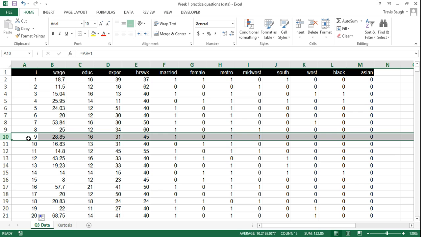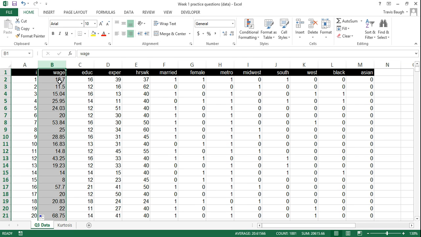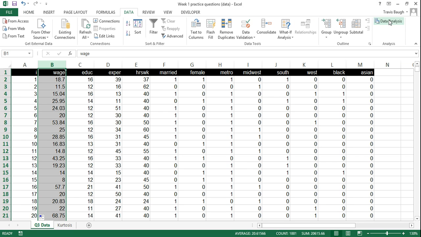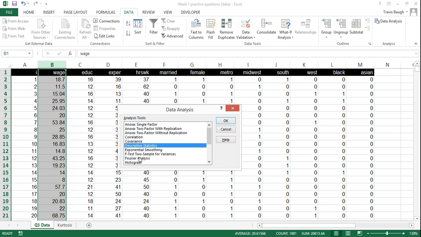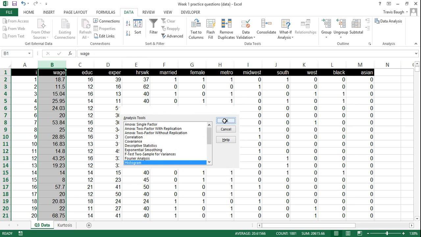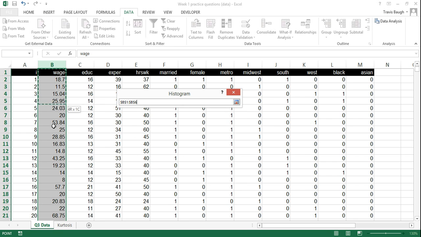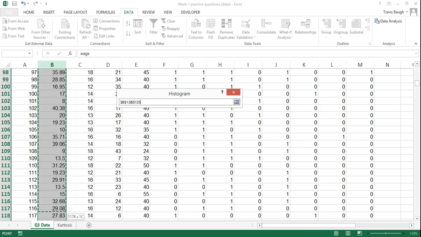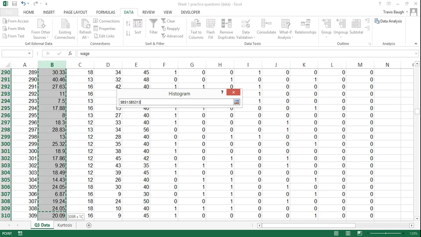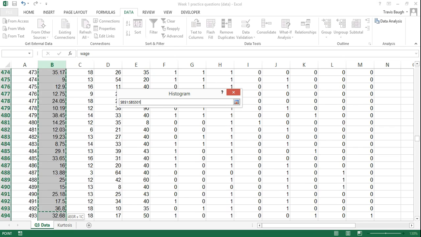Moving on, part F asks us to do a histogram for the data in column A. Well, that's actually now column B. It's the wages variable that we're looking at. And to produce a histogram, we're going to go into data, data analysis, choose histogram. Then our input range, I'm going to select wage and then scroll down this column to select all the observations for wage.